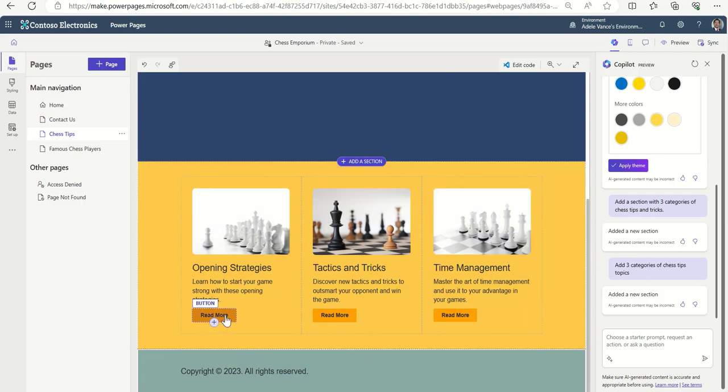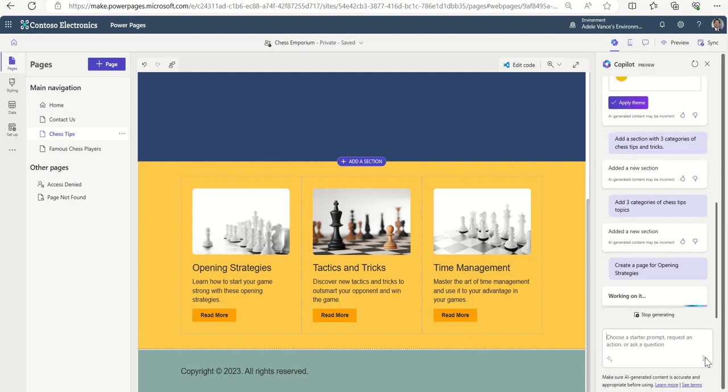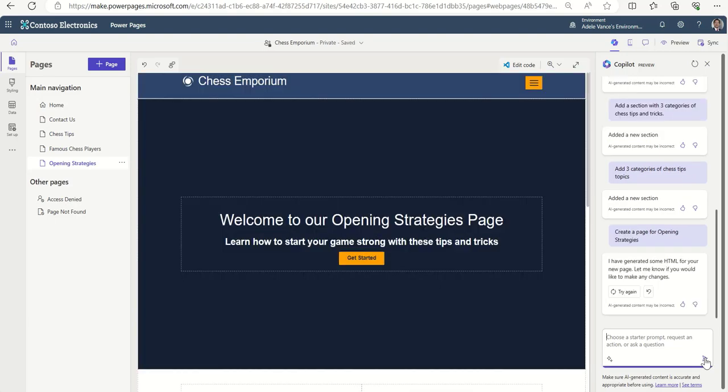I might create a page for opening strategies, right? So create a page. Let's just create that. And basically you see that Copilot and I are working very collaboratively together, where it's generating, I'm supervising, I'm agreeing with, disagreeing with, and tweaking. And my tweaks are literally very quick point and clicks. And then I can validate through those points and clicks exactly what I want, right?